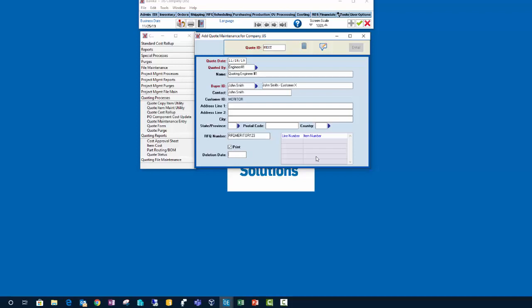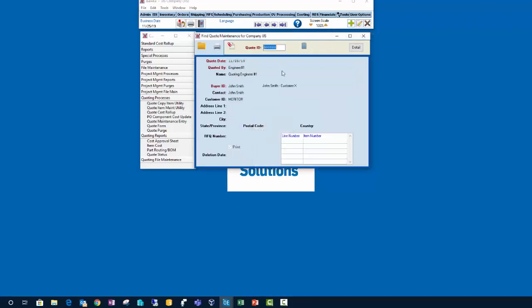We can also put a deletion date of this quote, perhaps in 2025, just so that it deletes after 6 months or after a year, or after 6 years, or whatever the case might be. So this will get my quote package started. It's kind of like a header record for my quote package. And it's telling me it already exists, so here it is right here.